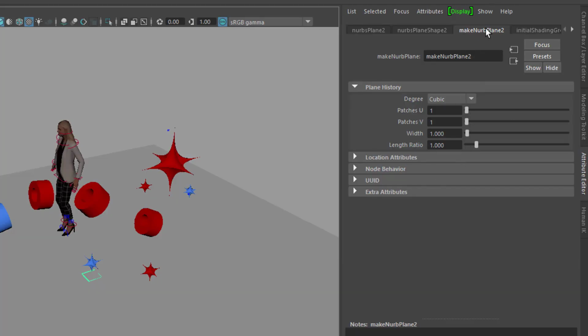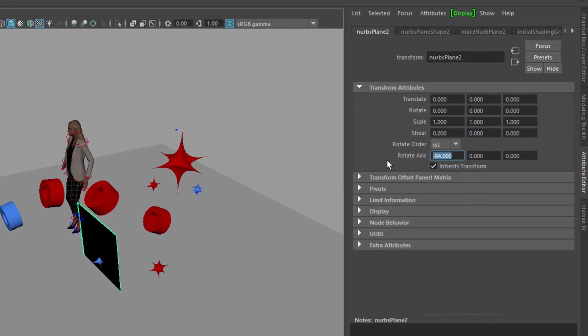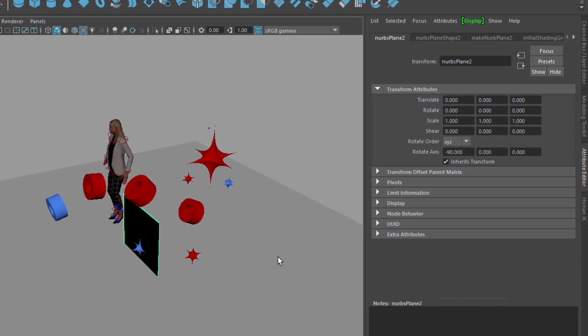It's called Make NURBS Plane 2 because this is the first one, our ground floor, which is just gray. When I change the width here, it becomes bigger, and when I increase or reduce the length ratio, I get this view here, and now I can just rotate it. So I bring it in an upright position, or I can go to the NURBS plane here and try to modify one of the rotate axis parameters here. This is the first one, and actually it is the optimal one, minus 90 degrees, and so it's just fine.